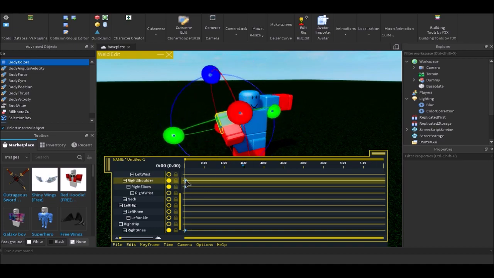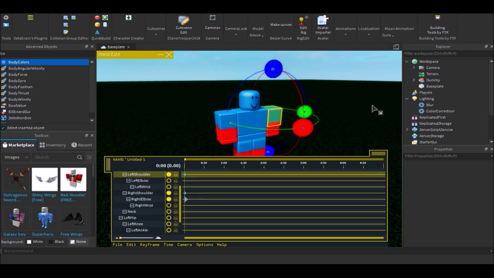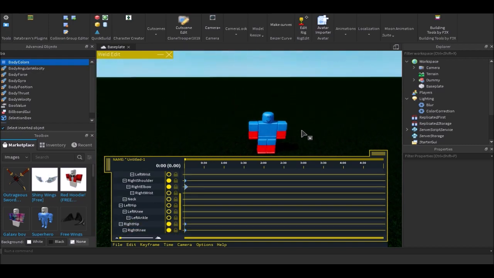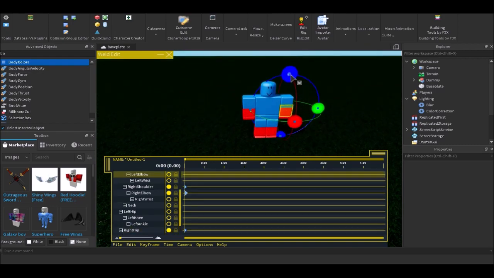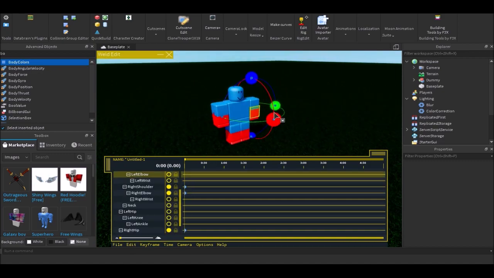But alright, I'm going to reset these joints, and show you why I color-coded it like this. So these are the joints that you cannot bend in any direction, alright? So just bend these ones this way and that way. Don't bend them like this, don't bend them like that.